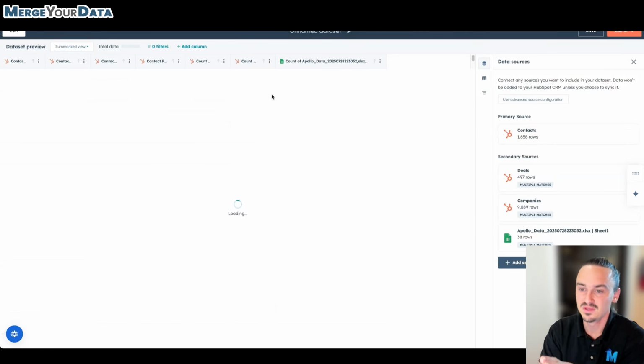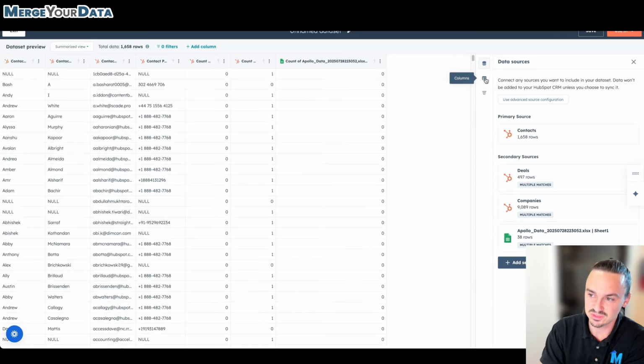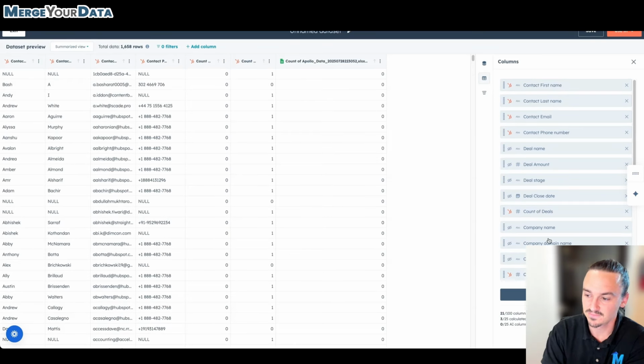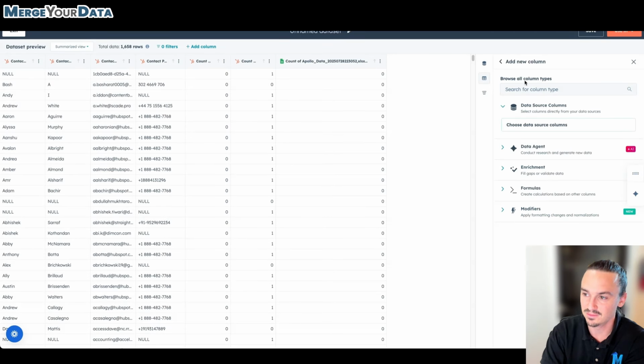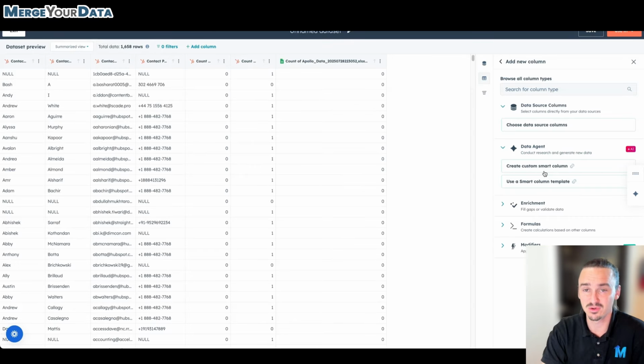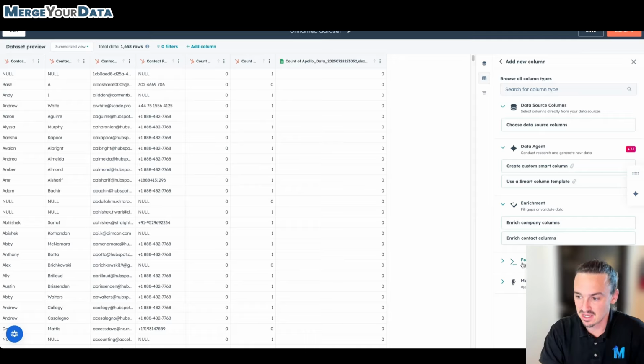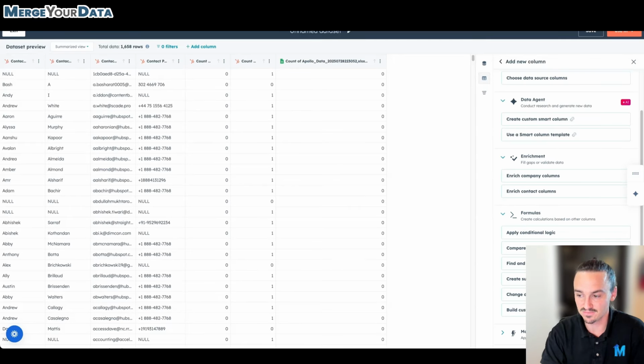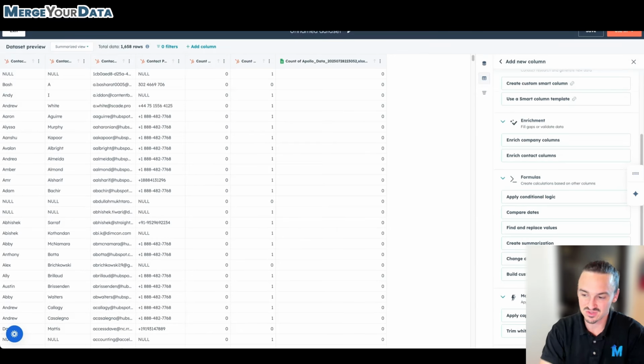And so now if I want to build out the actual data set, I go to this columns over here and I can start adding columns from the different data sources. I can use data agent in order to create a smart column. I can use enrichment to fill in any gaps. I can use formulas like a spreadsheet in order to just manipulate the data however I want. And then I can also do modifiers, so I can apply capitalization or trim white space.